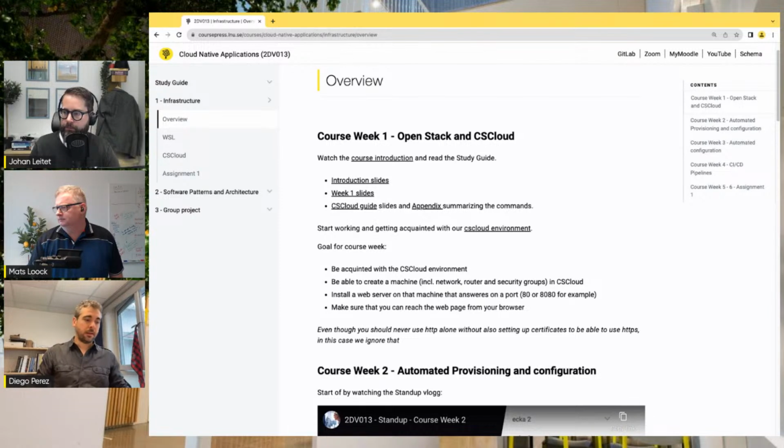And then the week 1 slides contain the expectations for this week. So using CS Cloud and learning the first commands manually, and then there is a guide to CS Cloud and an appendix that summarizes the commands that we will use.